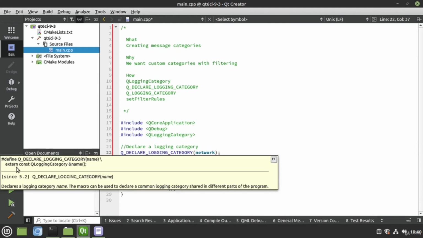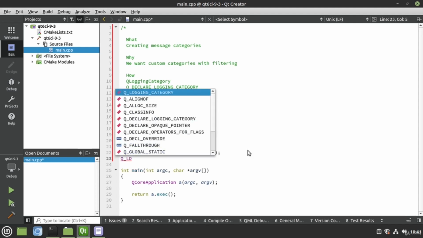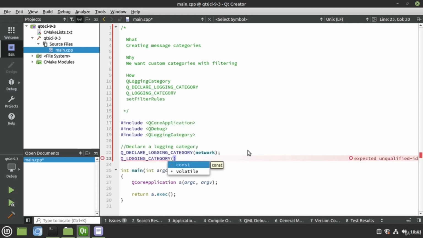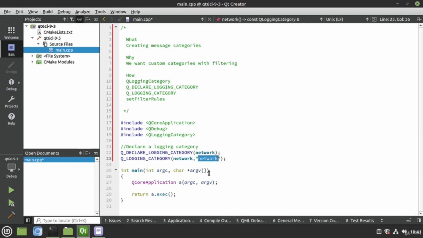We're defining a logging category using extern const QLoggingCategory and the name. So it just simply declares that it's going to be a thing we're going to use. Admittedly, that's a little vague. Now we're going to say QLoggingCategory, and we're going to set our category network with a human readable string. I like to do the same just so it's very easy to understand what's happening. So the string aligns with the declaration.